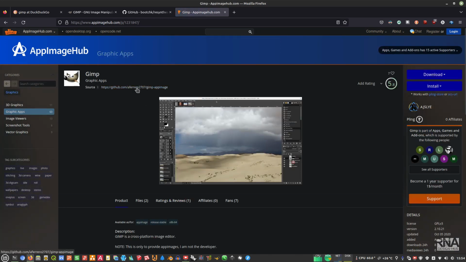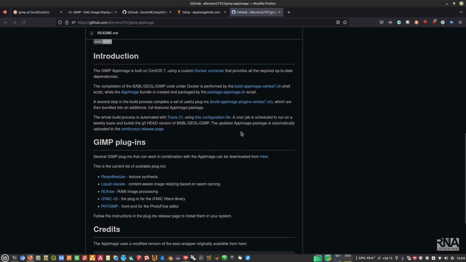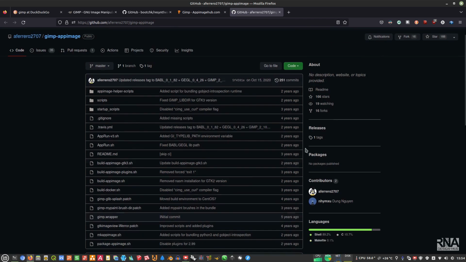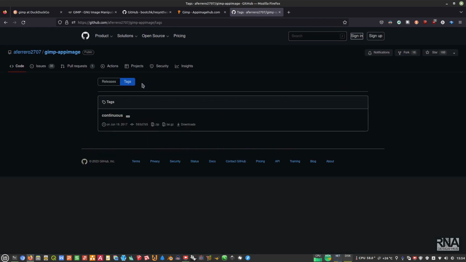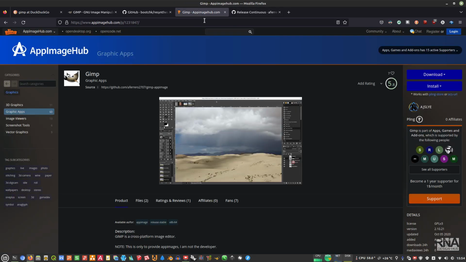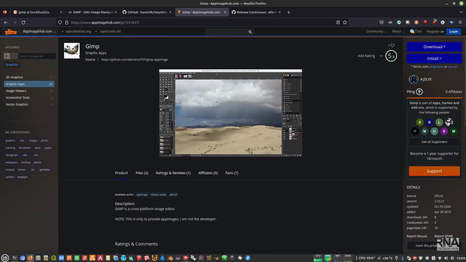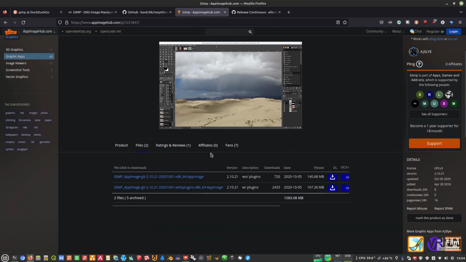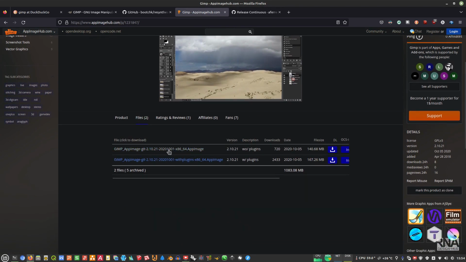So this is the GitHub page. You can read the stuff here if you want. You can also find it under tags and then releases. It has the latest one, but for the sake of this tutorial I will show you how to install the one that comes with the AppImageHub. Go to this file and then download this one.